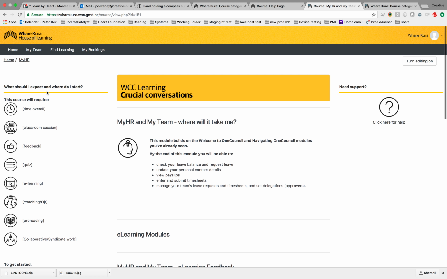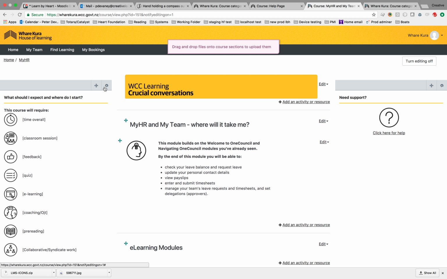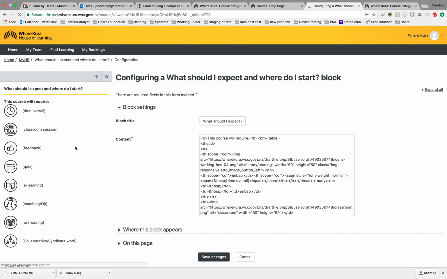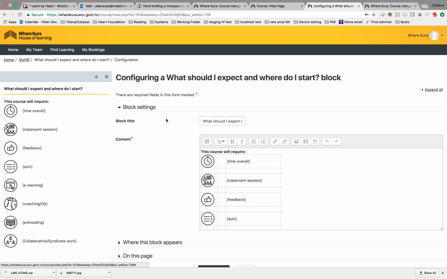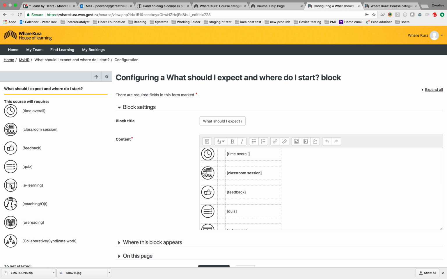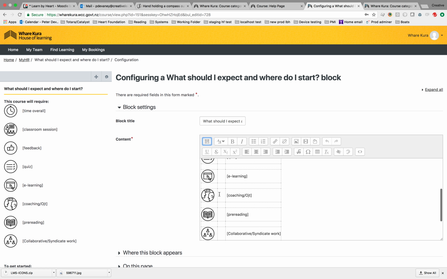Now, what to expect and where should I start? I've just put all the logos in there, and just a few words on how that works. So that is a table. And if I edit that, you will see the table entries there. Now, we probably don't need all of the rows there. So all we need to do is delete the ones that we don't need.